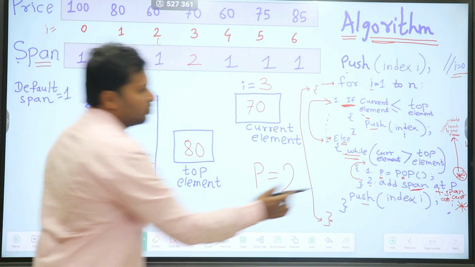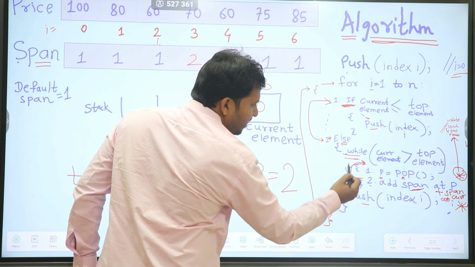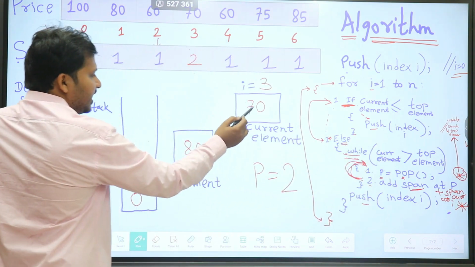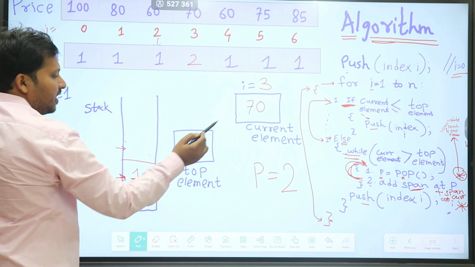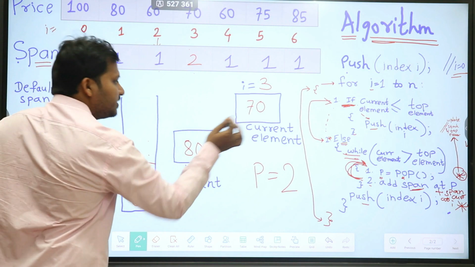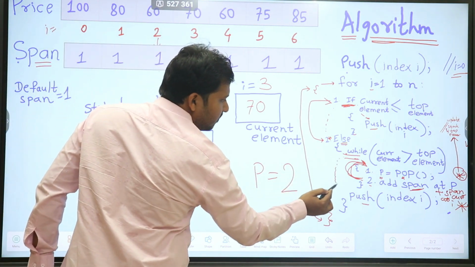Okay, so let's go to the next iteration of this while. We have performed these two steps. Now let's go to the next iteration here. So check again whether current element 70, is it greater than 80? No, it is not. Now it is smaller than 80. Correct? So we come out of this while.